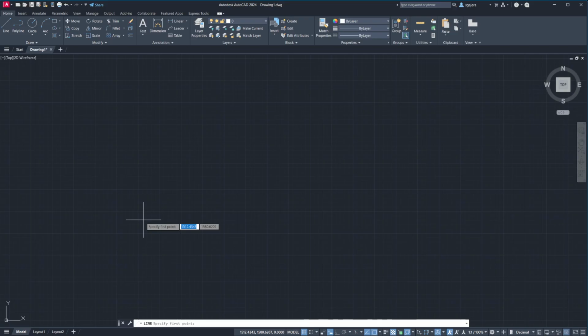So ibig sabihin nito is that i-click nyo or ilalagay nyo as a coordinate kung saan nyo gustong ilagay yung first point. Okay? So if you're creating a line, you're creating 2 points, no, and you'll draw a line within those 2 points. So if I click it here, yun yung first point ko.